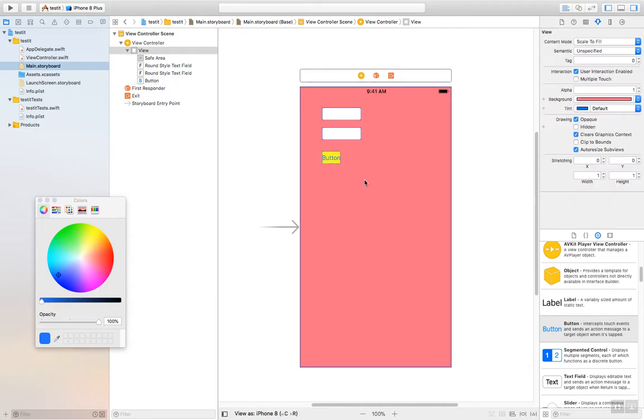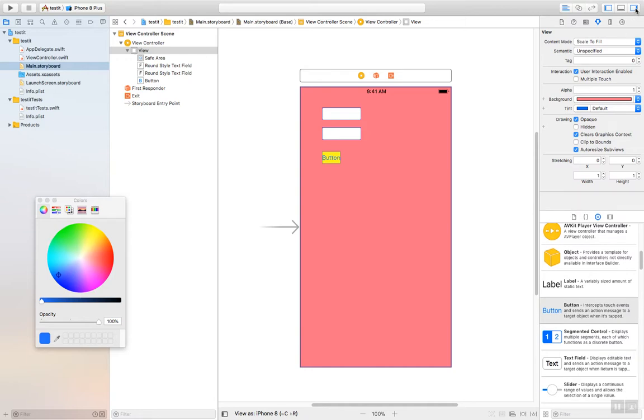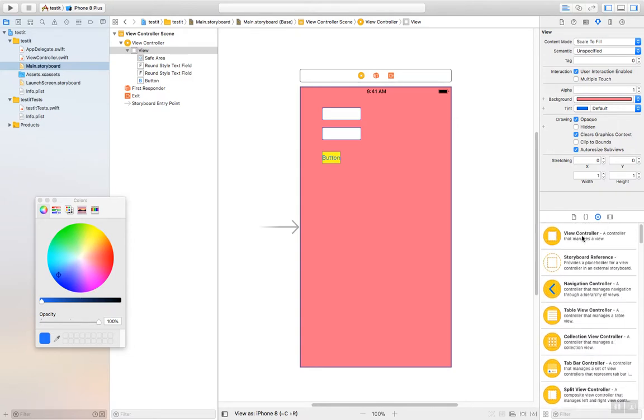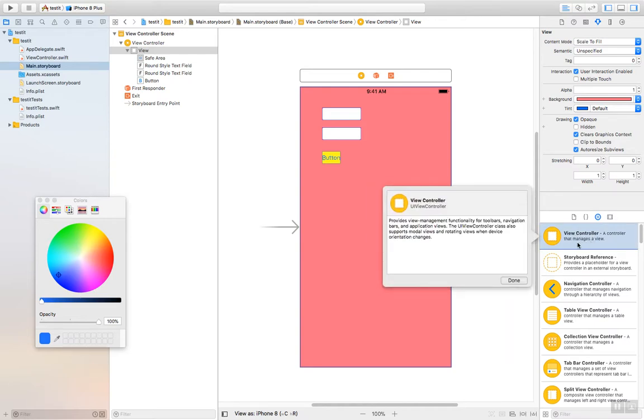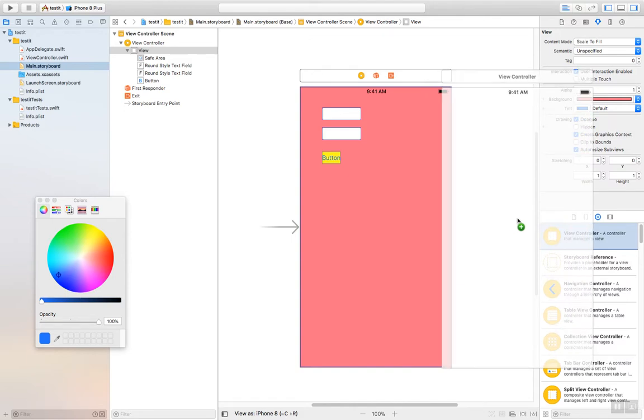Okay. Now, over here on the right hand side, if you don't see your right panel, go ahead and click your right panel button, show the utilities. If you go up here at the top, you see where it says View Controller, a controller that manages a view. So if we want a new view, a new screen on there, you take that view controller, drag it, and drop it over here on the side.